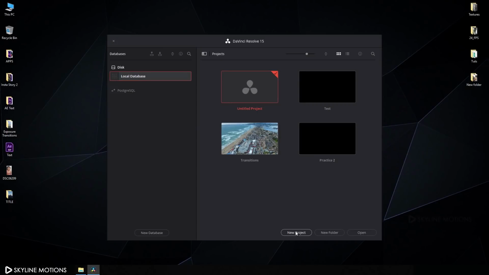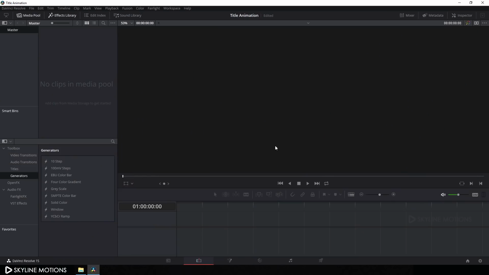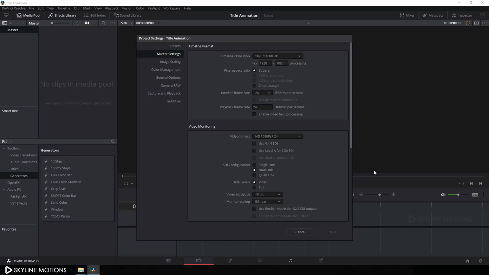Alright, so let's take a new project and let's call it title animation and click on create. Now let's do some basic settings. So click on this setting button and I'm gonna go with 1920 by 1080 resolution and 30 frames per second, which is good for now, and click on save.